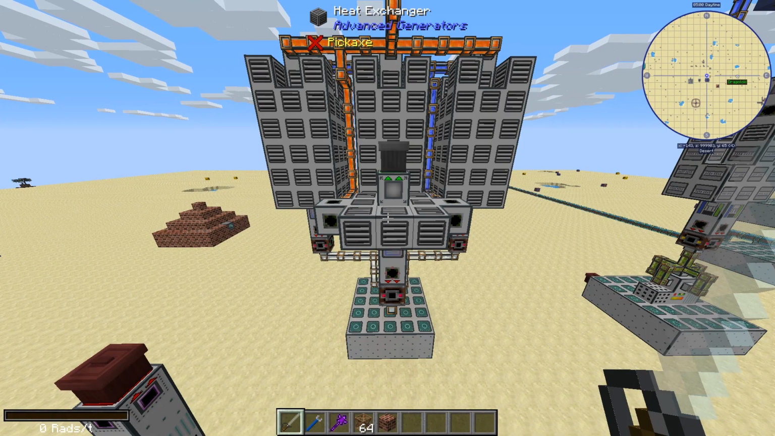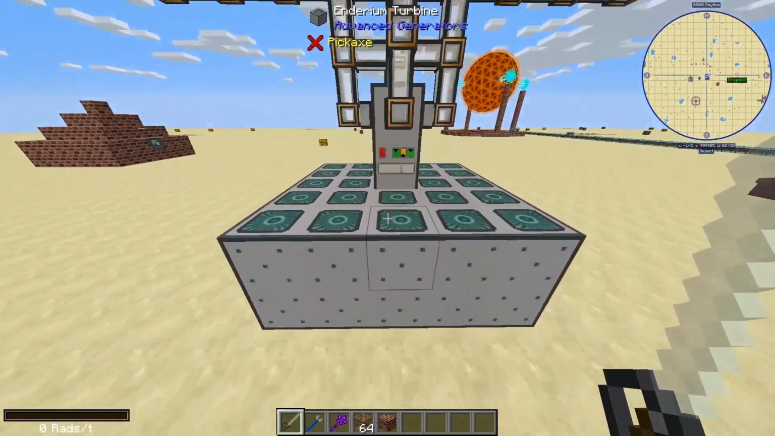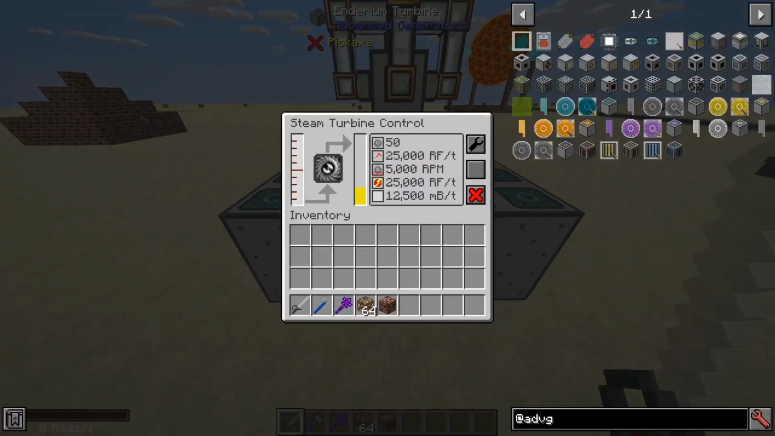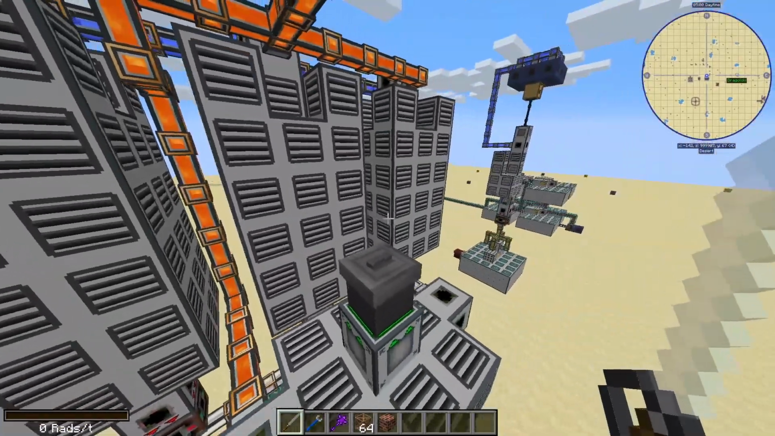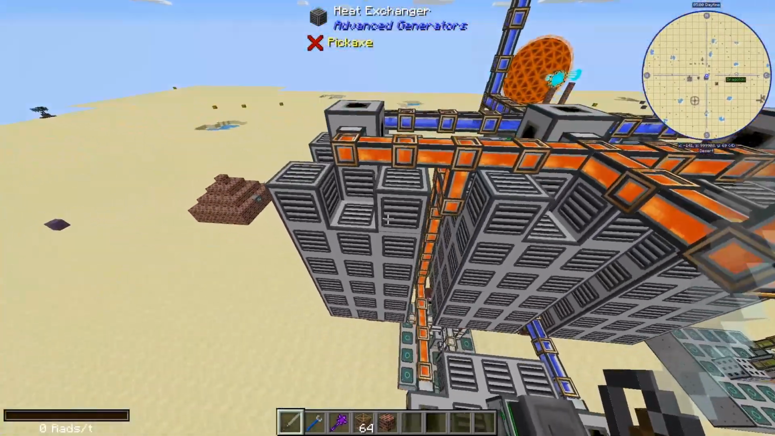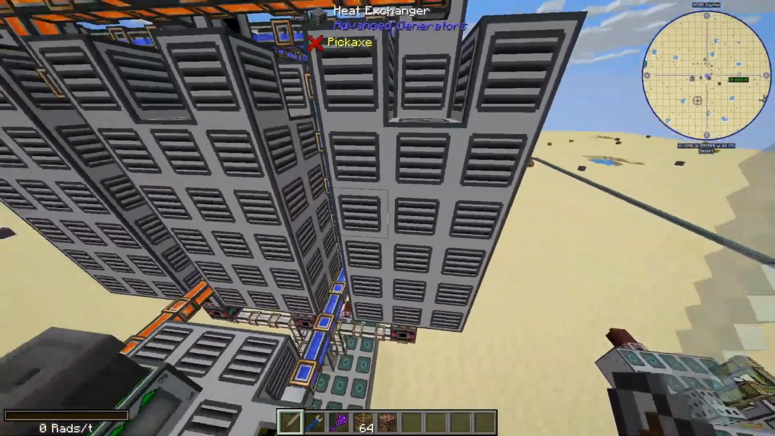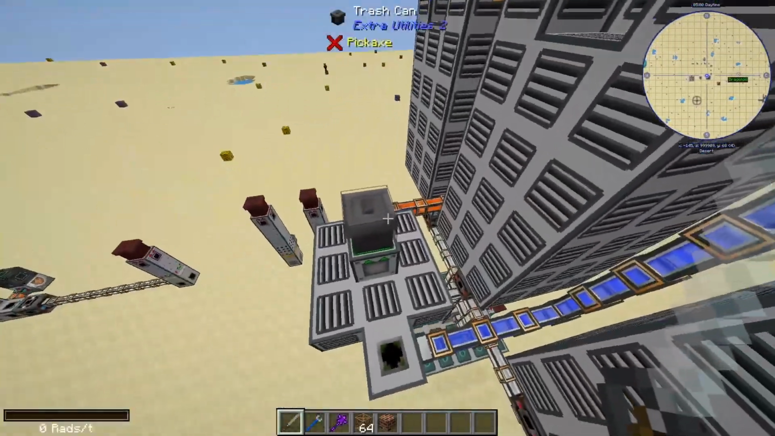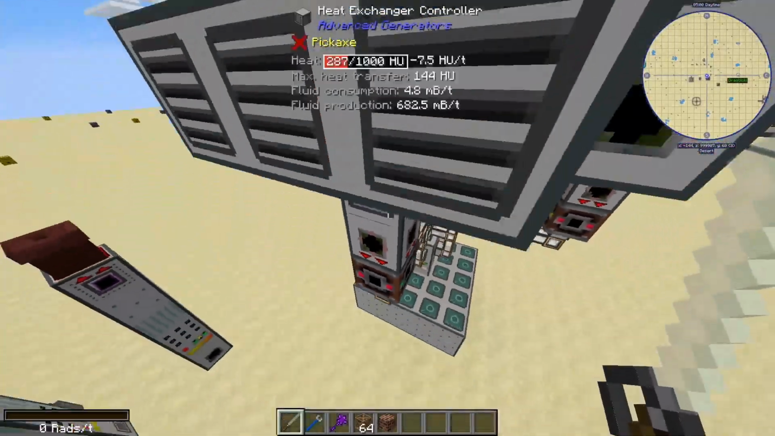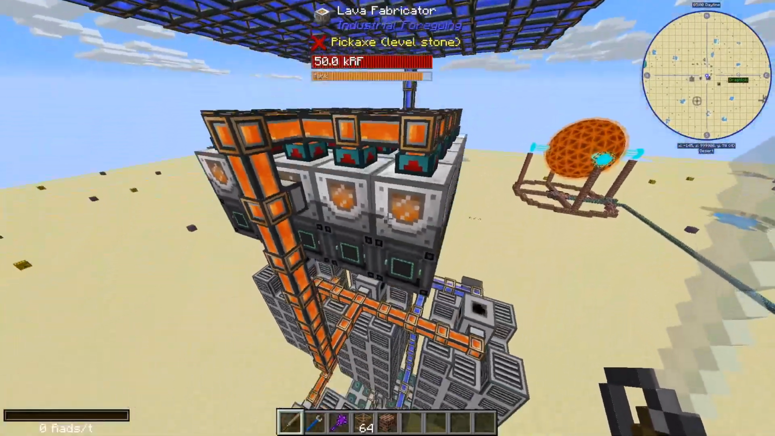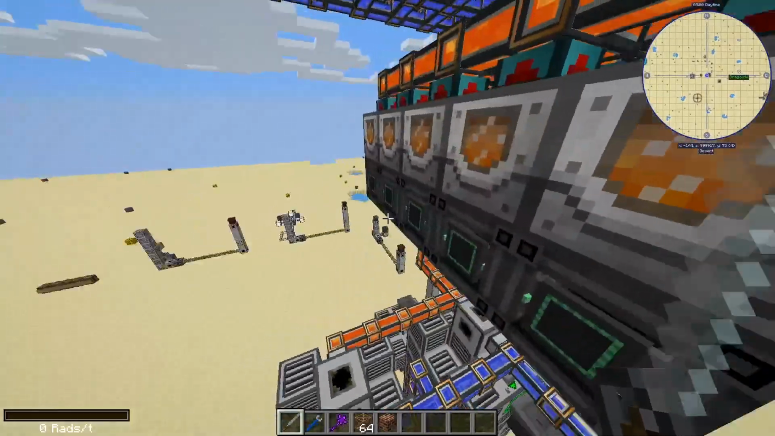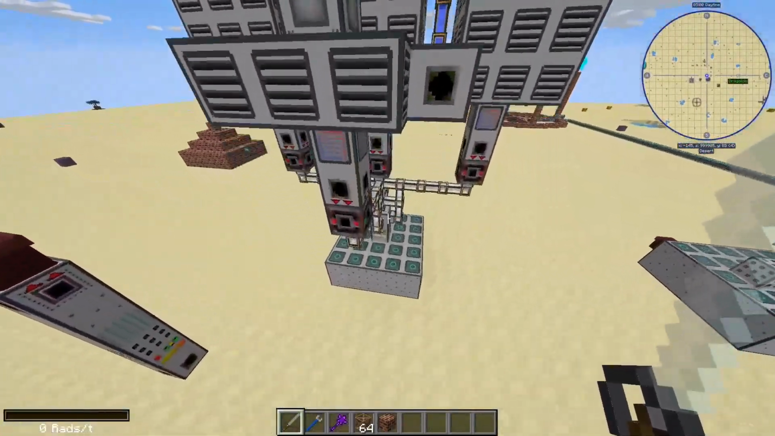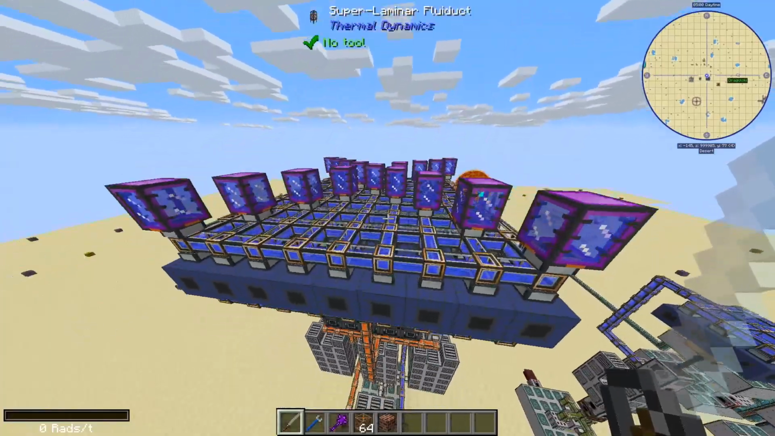Here we have a max size steam turbine. This one is producing 25,000 RF per tick, and is consuming exactly 12,500 millibuckets per tick. This heat exchanger setup, you need 3 complete heat exchangers, each with 50 each, and then a smaller one with only 9 each. And then this also requires a ton of lava and a ton of water. So this is not recommended by me. But if you have a ton of lava and water, go for it.